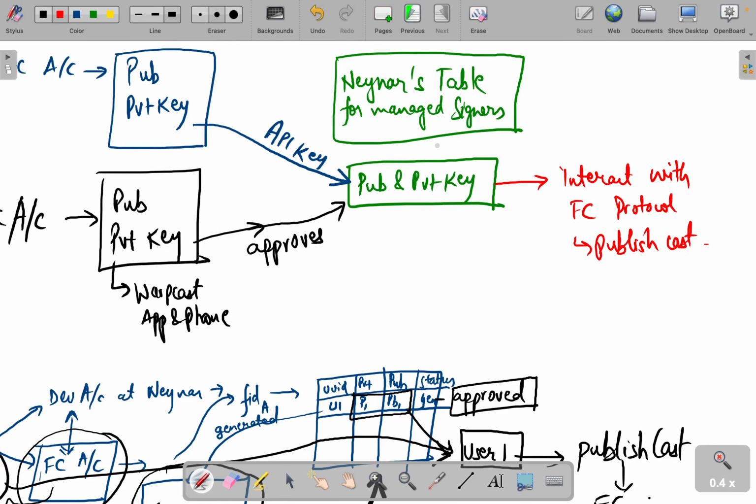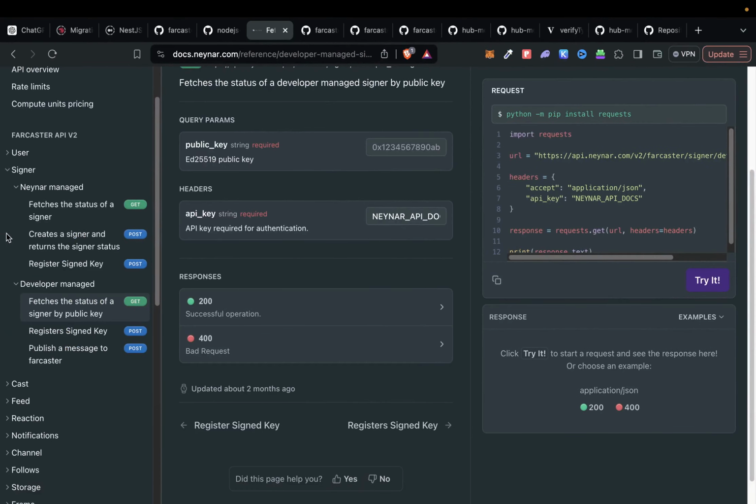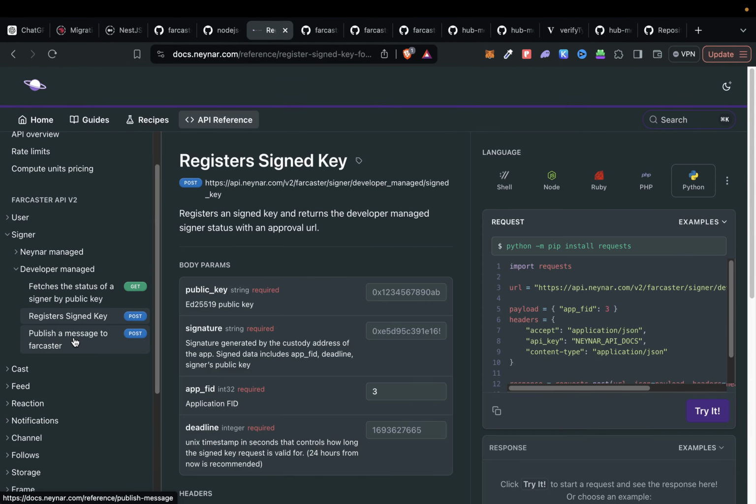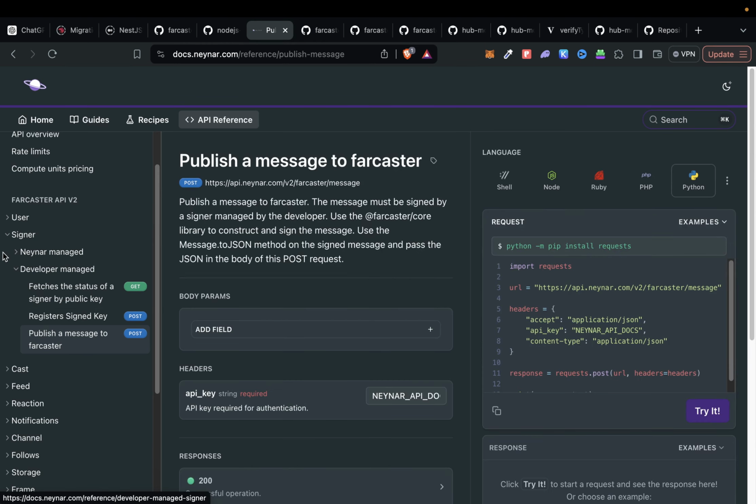Now this table, I think you also can do it on your own, instead of Neynar's table, you can replace it with your own stuff. And you can register your particular generated public private key pair with Neynar.